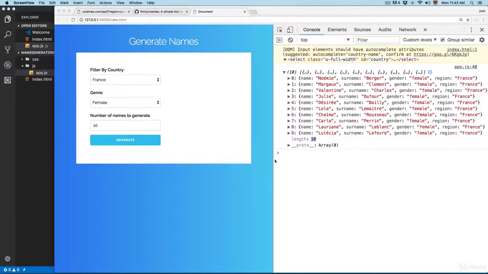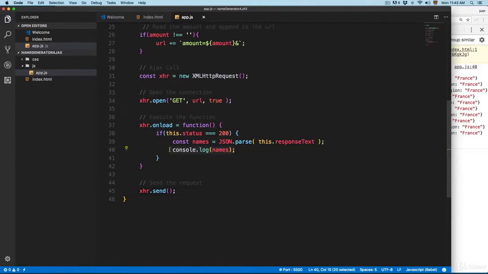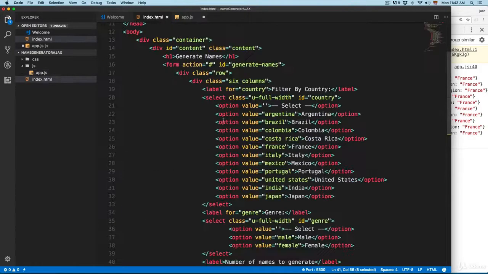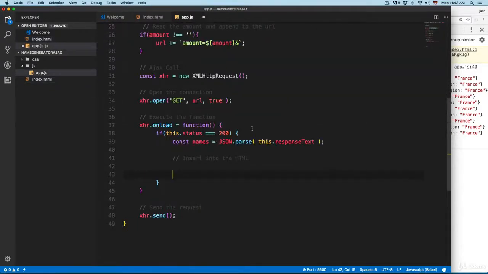So now we have the response and the request is being made and is filtering the results correctly. Then we're gonna insert into the HTML. So first we're gonna see here on the index that we have this ID called result. We're gonna create something like this. We're gonna create let HTML is going to be equal to an h2 and it's going to print generated names. We can also do something like result, but I'm gonna add this like this.